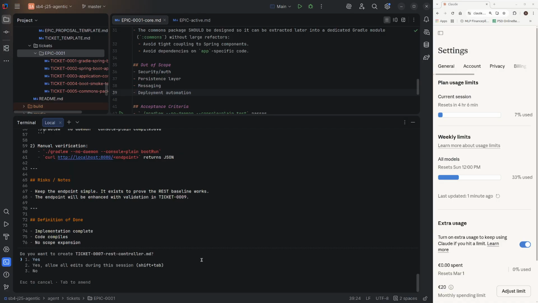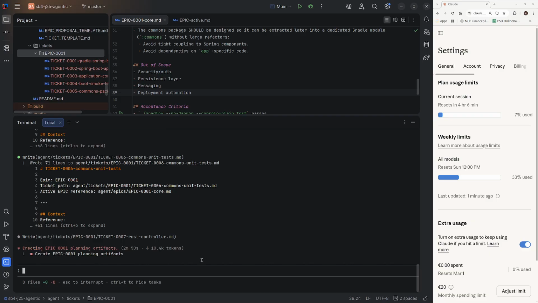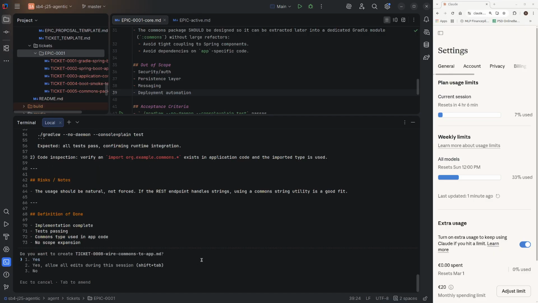So you see that unless I say no or accept the ticket creation for the whole session, it will always ask me what's going on, or whether it is allowed or not. And this allows me to control everything, but it also takes time.